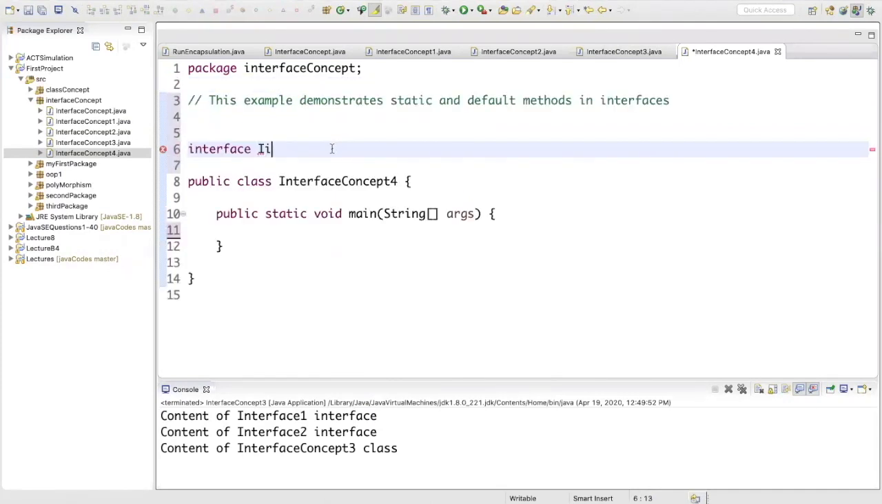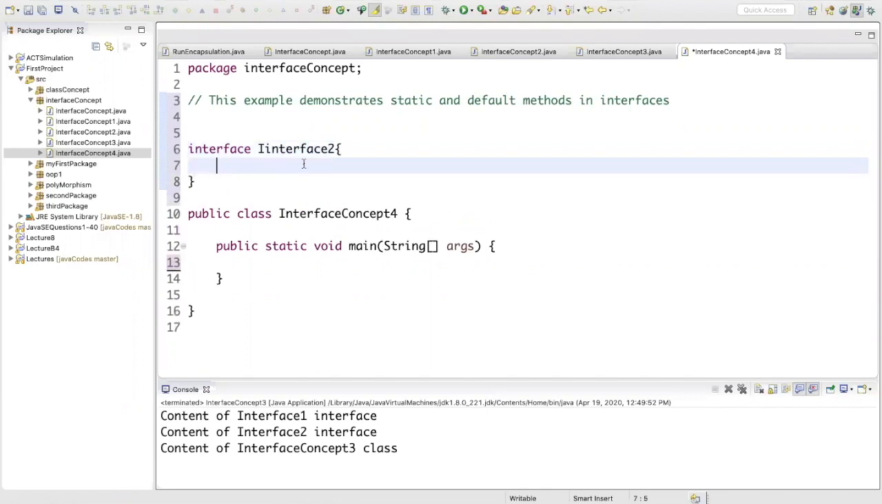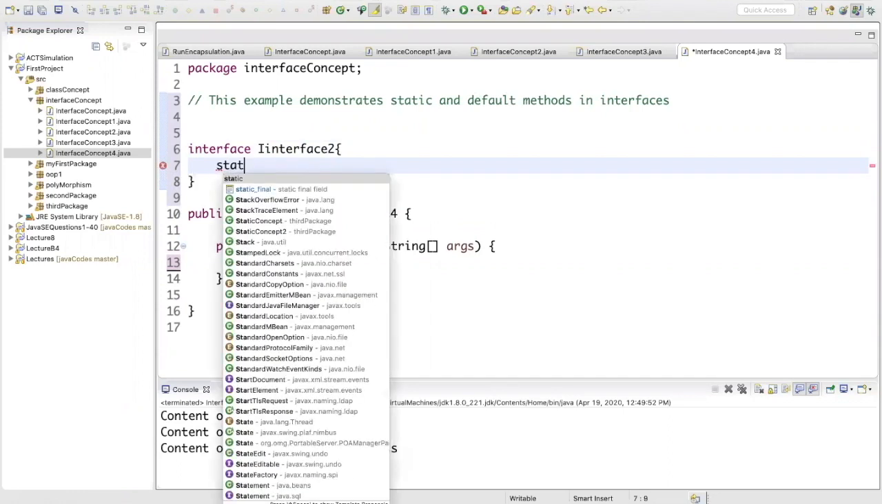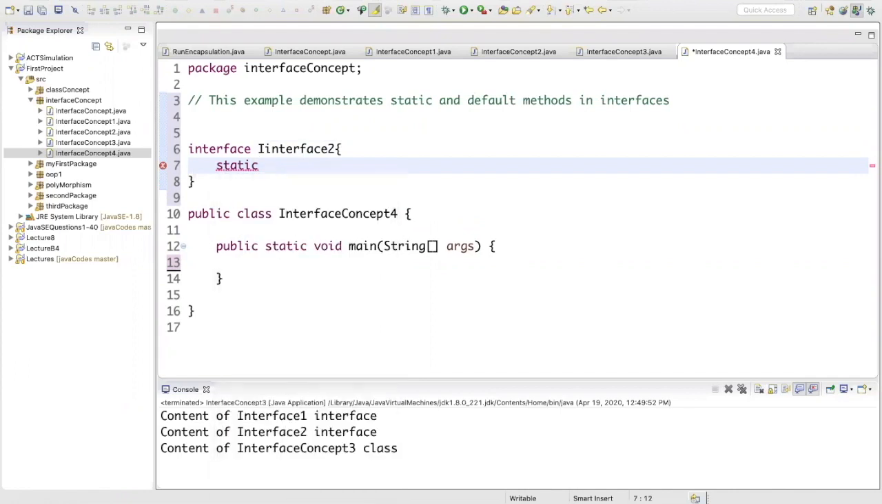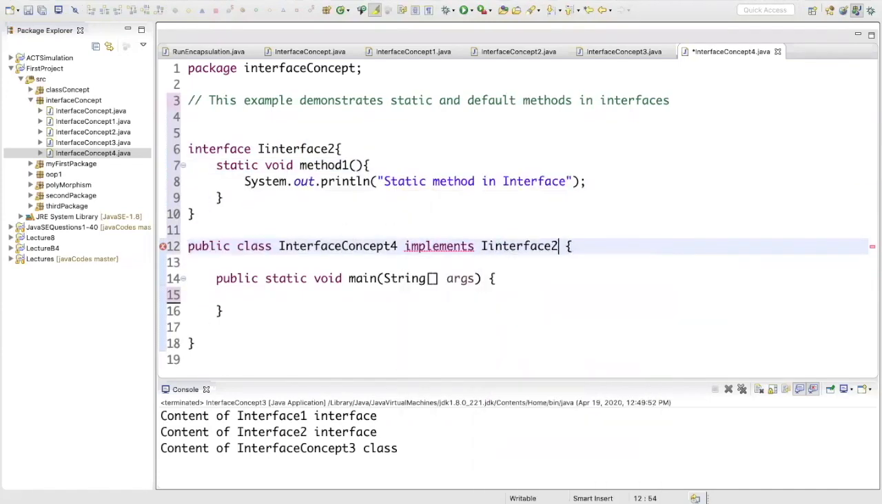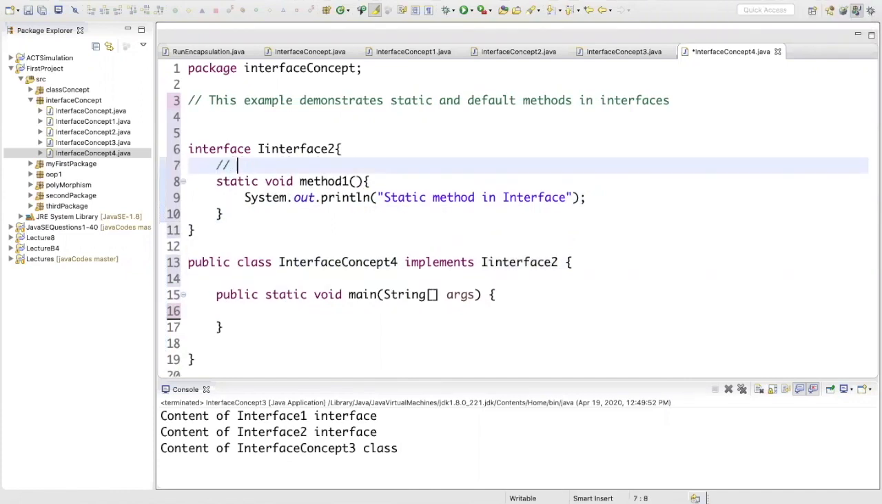I am creating my first interface, iInterface2. I'll name it iInterface2 because I already created iInterface in other classes, and in the same package I cannot have two of the same interface name. I'm going to create a static method right here, static void method 1, and it will print out static method in interface. If we implement our class into this interface 2, as you realize, I have no error because I don't need to implement this method 1 in my implementer class because this method already has a body. So we don't need to implement static methods in implementer classes.